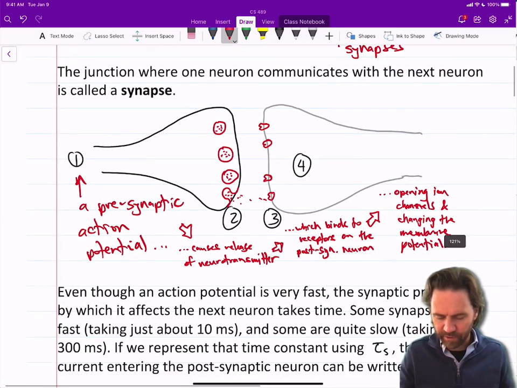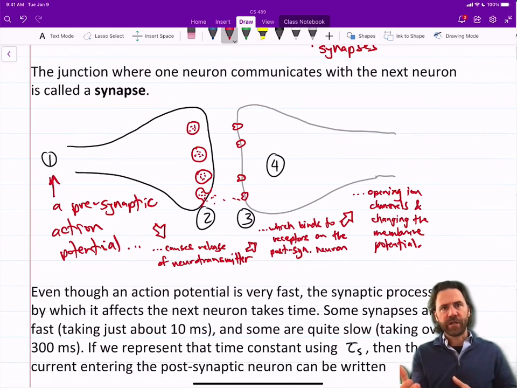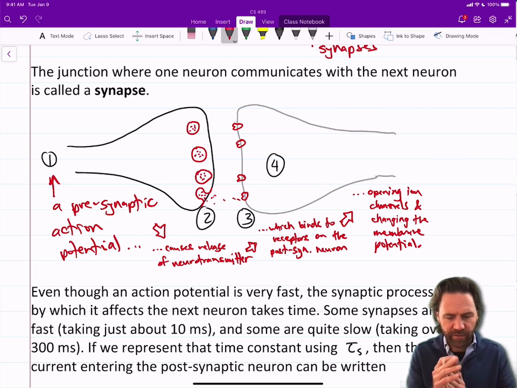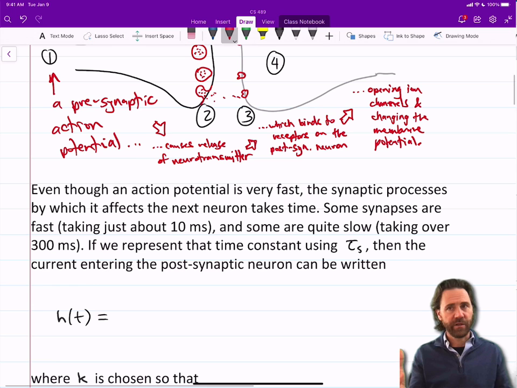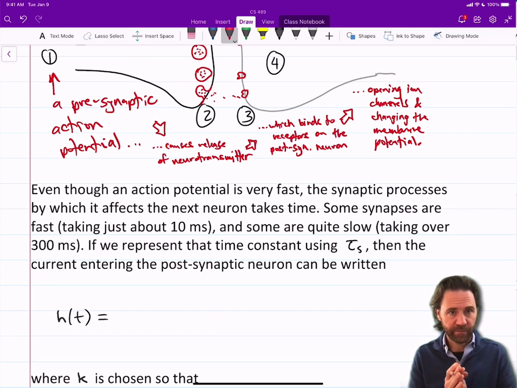So that gives you the quick story. Action potential arrives, releases neurotransmitter, which binds on the postsynaptic neuron, causing a change in behavior. Different ion channels open and close on the postsynaptic neuron. And we've already seen in the Hodgkin-Huxley model how ion channels opening and closing can change the membrane potential of a neuron.